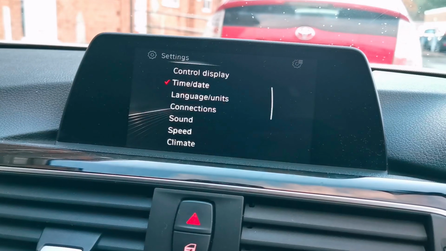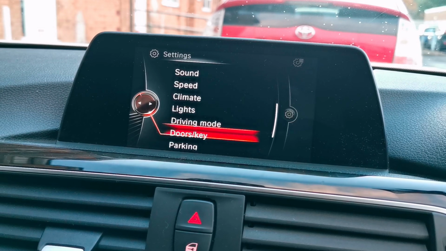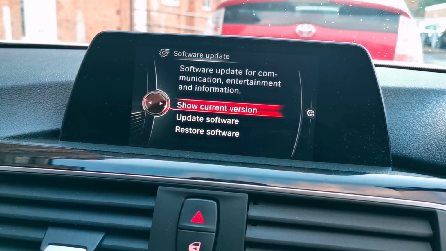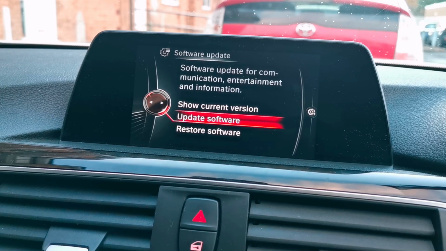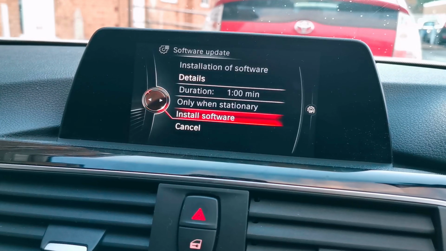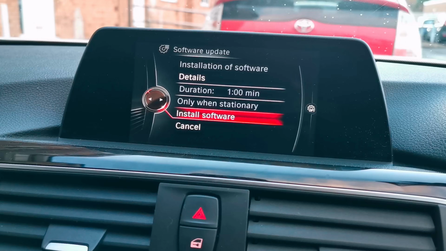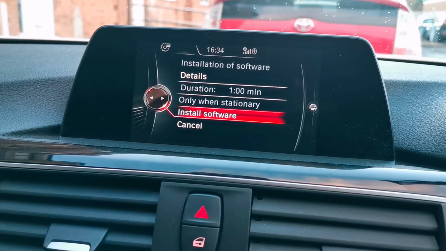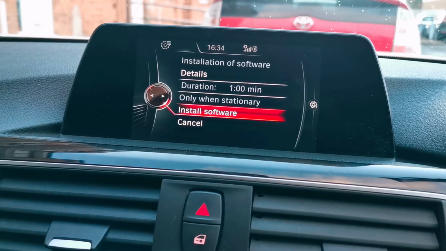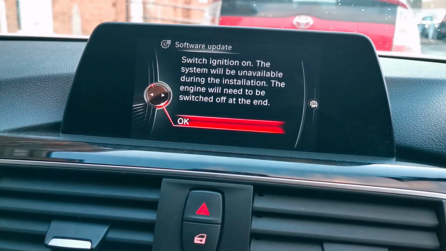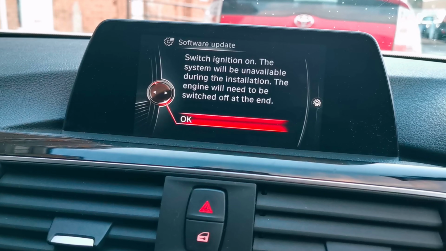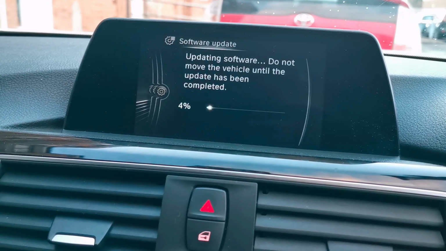We're going to go to settings, scroll all the way down, to software update. I already showed you the current software we would like to update. The USB is already plugged in, and it's telling you the information that you will get straight away. It's going to take about a minute, and only do this when the vehicle is stationary. Install the software. It's going to ask, are you sure, the ignition is on? The system will be unavailable for that period. Yes, I'm happy with that.